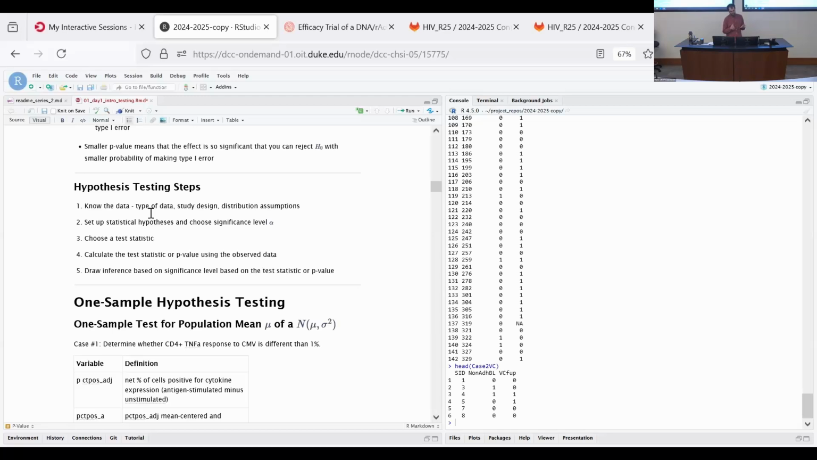You have to set up the statistical hypothesis and choose a significance level. Choose a test statistic that we're going to be using to test it. Then you actually calculate that test statistic and maybe compute a p-value, and then you draw inference based on that significance level. So at least in my head, when I think of inference, we're talking about a null and an alternative hypothesis, and we're making some decision, right?